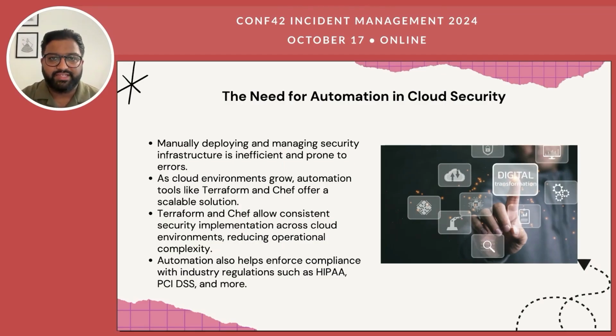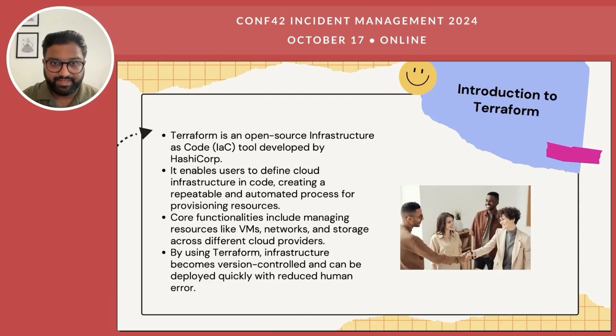And why is there a need for automation in cloud security? Manually deploying and managing security infrastructure is inefficient, and it's prone to a lot of errors. As cloud environments grow, automation and tools like Terraform and Chef offer a scalable solution. Terraform and Chef allow consistent security implementation across cloud environments, reducing operational complexity.